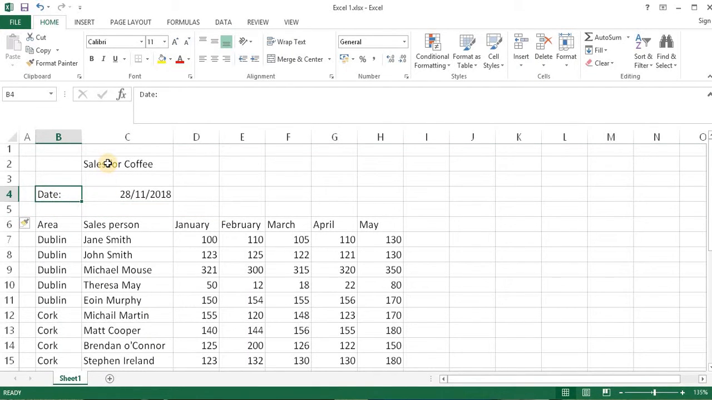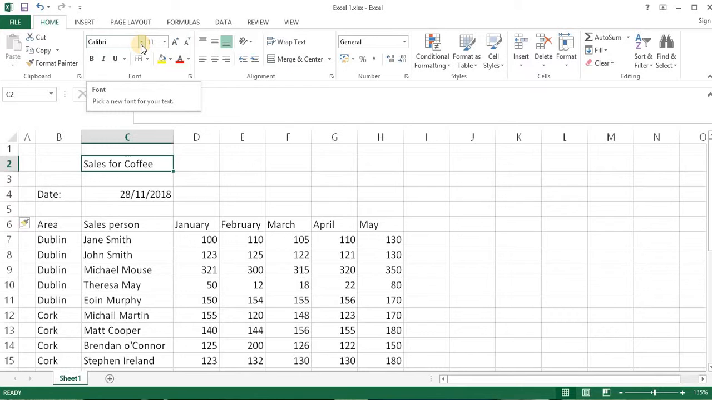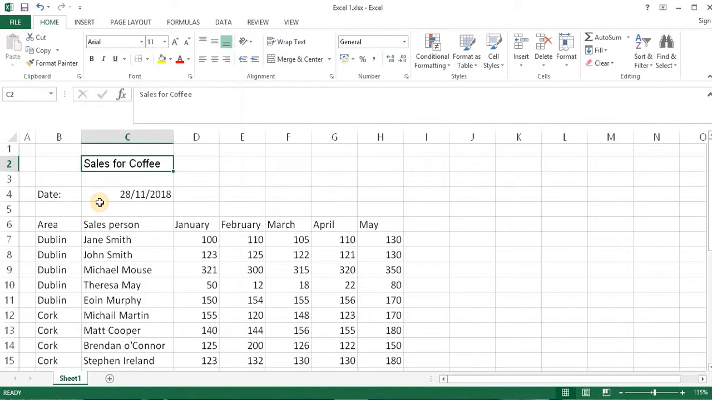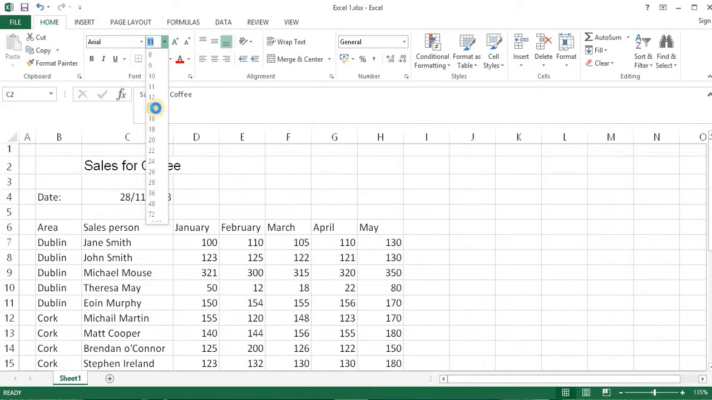The next thing we're going to do is change the formatting of the text on this title here, Sales for Coffee. When we click on it, we go up to the ribbon here, and all this section of the ribbon is to do with formatting. So when we click on Sales for Coffee, it shows us the font type and size of the cell we've selected. So we're going to change the font to Arial. Arial and Calibri are both good for Excel design. And then we make it bigger by using 14.